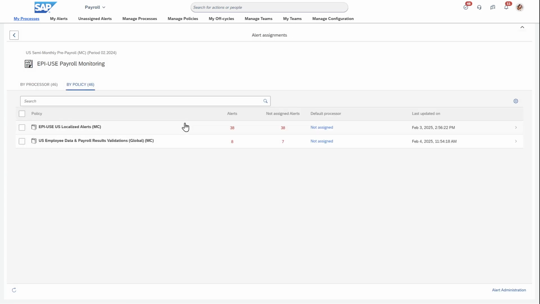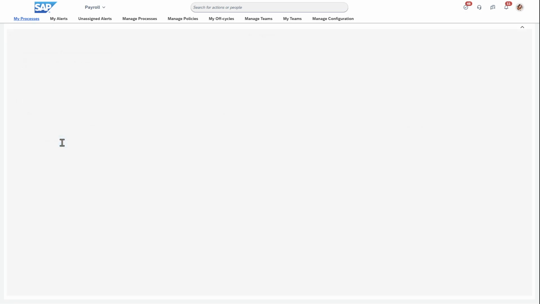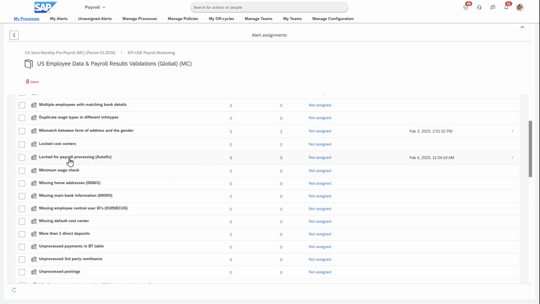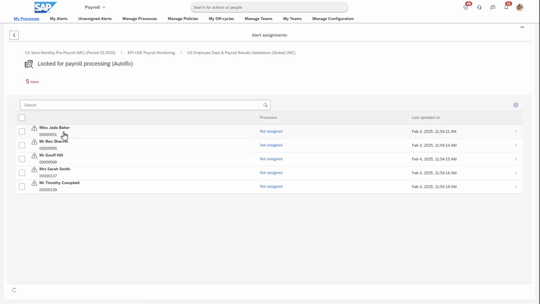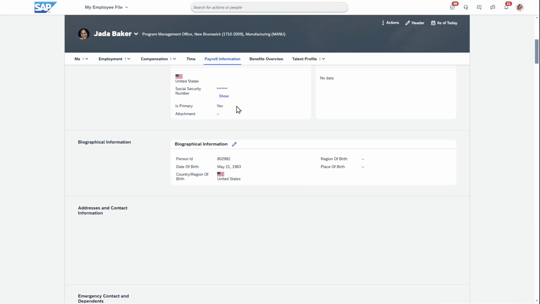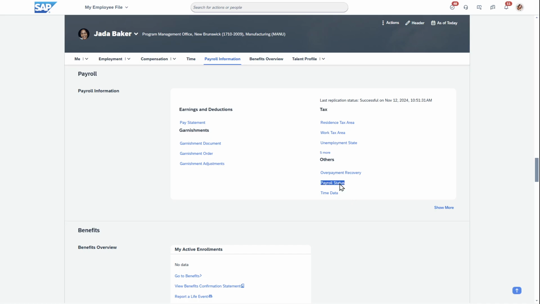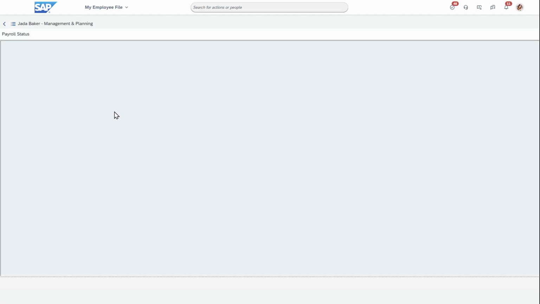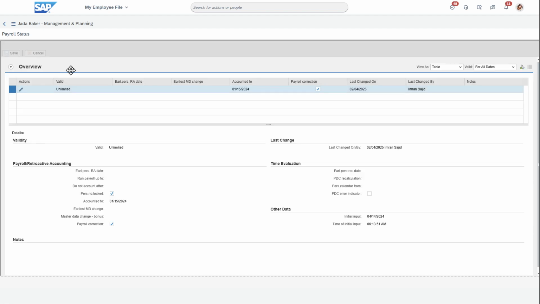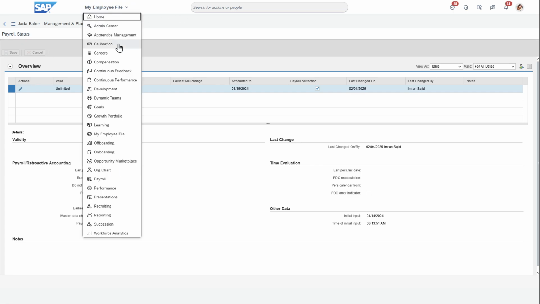I'm going to go into the alert assignment section, go into my folder for employee and payroll data. And now you can see I have this payroll locked for payroll processing, right? And so I have an employee here. I can look at Jada Baker. I'll go over to Jada, look at her payroll data. So payroll information, and I'm going to look at payroll status, or info type 3 for my long-time SAP people who are familiar with it. As you can see, right over here, the personnel number is locked. And that's what's picking up that alert.